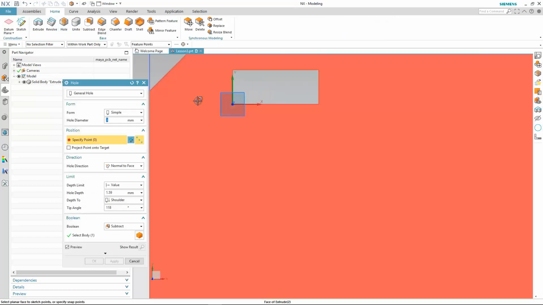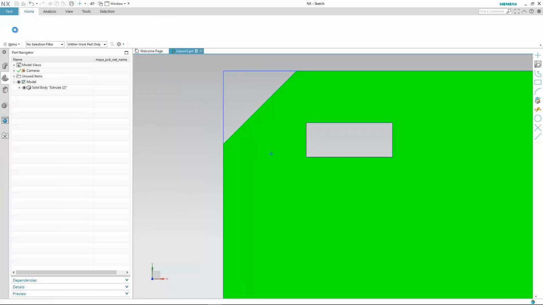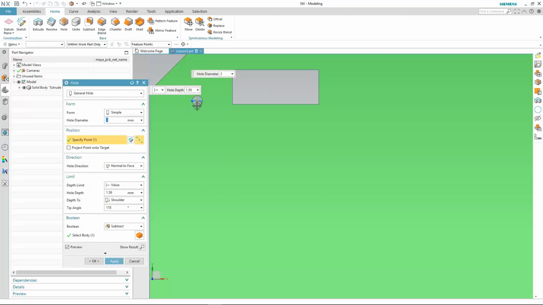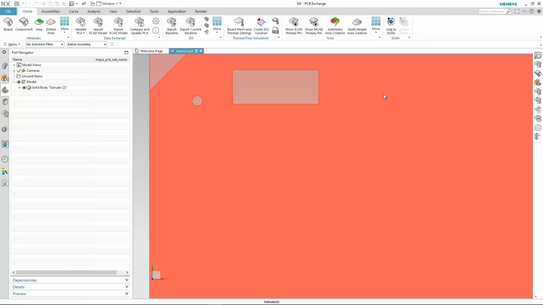Next, we will define our mounting holes. We will select the hole command and choose the primary surface of the board outline to place our mounting hole. Now that we have a location, we will define the diameter of the hole to be 3 millimeters and create the mounting hole.